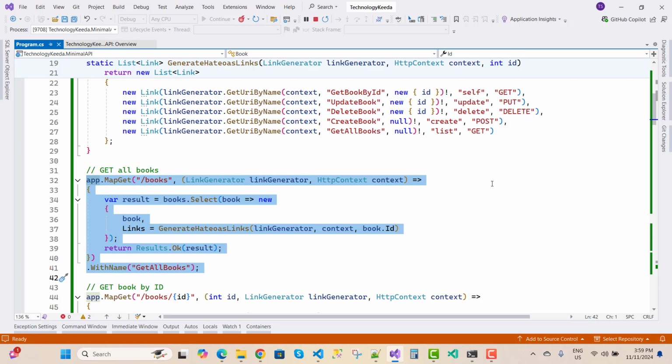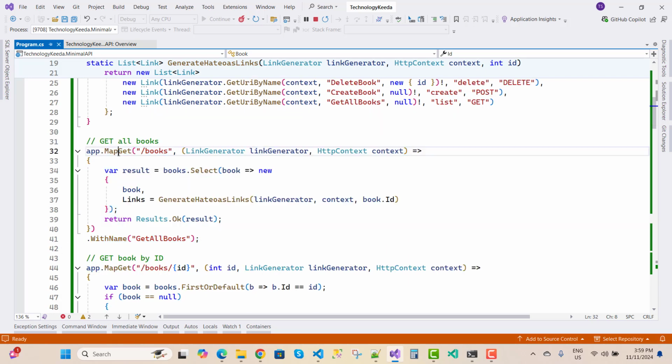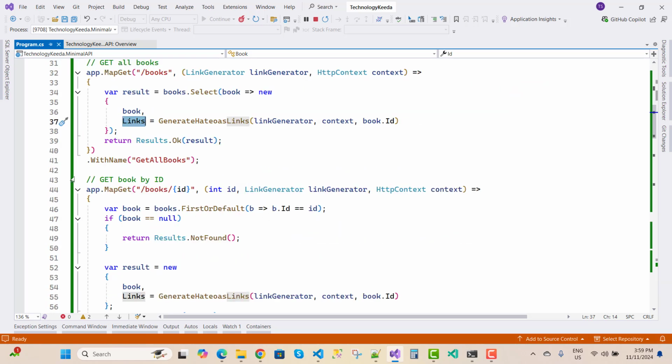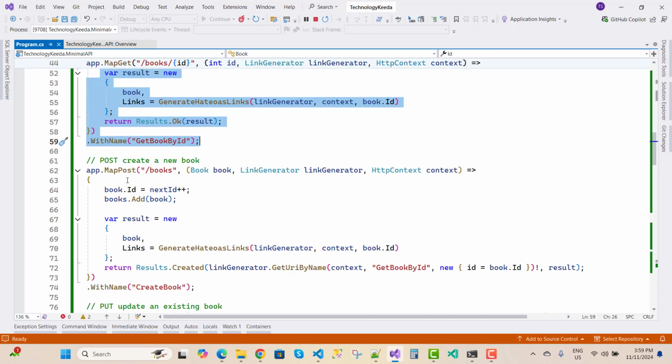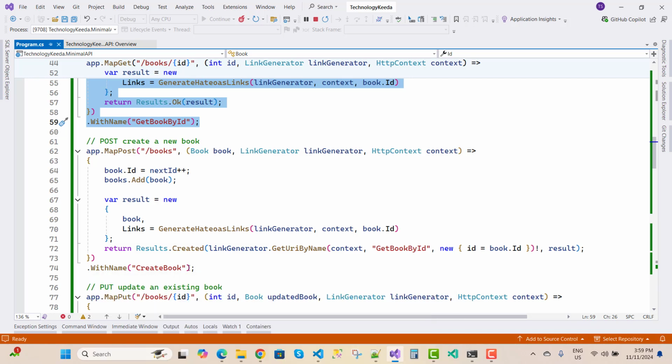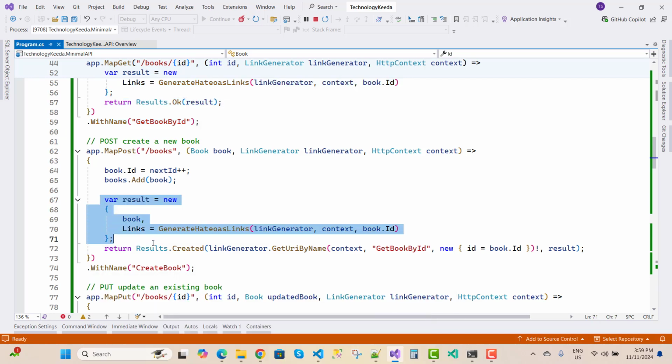And just after that you can add methods in your minimal API. The first method is with the verb get, MapGet, that returns all the books as a resource, and returns book, and the link is generated with the HATEOAS link generator, context and book.Id. Similarly, with the name GetAllBooks, and MapPost is similar, with the name CreateBook, and the result is book and link, and Results.Created.